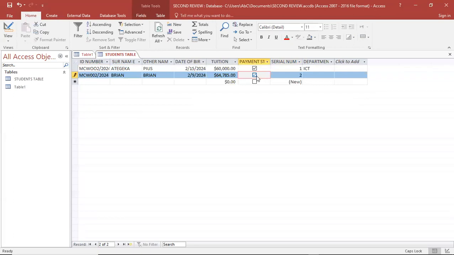You see? Here we can say Brian has not paid. Serial number you cannot type because we said it is auto number. Here department you can't type because we use the lookup wizard. So we choose maybe it's in engineering.